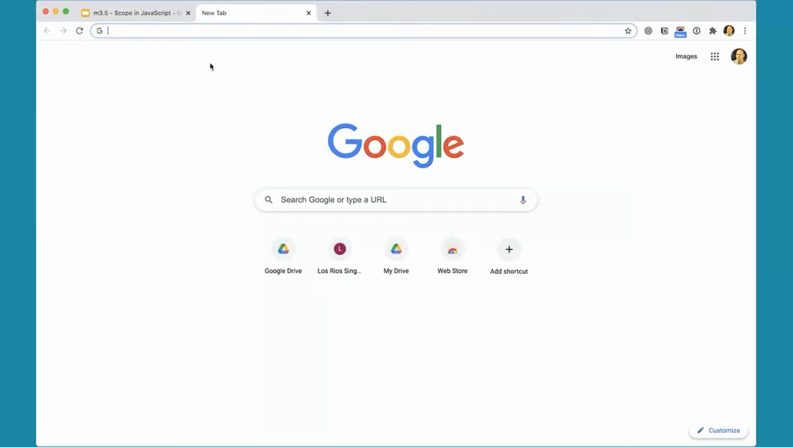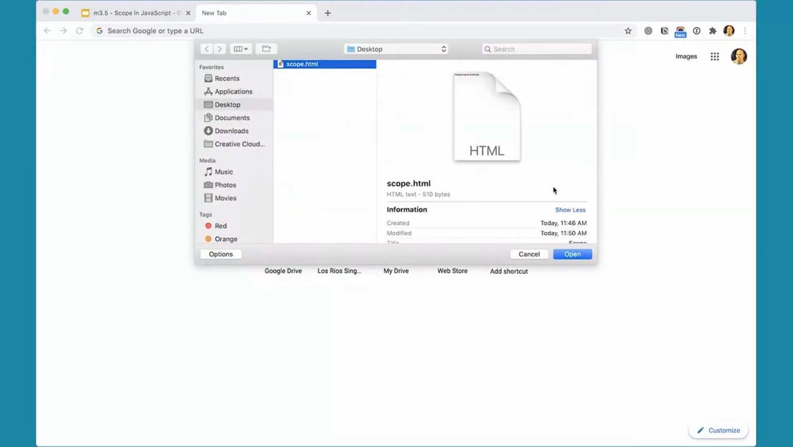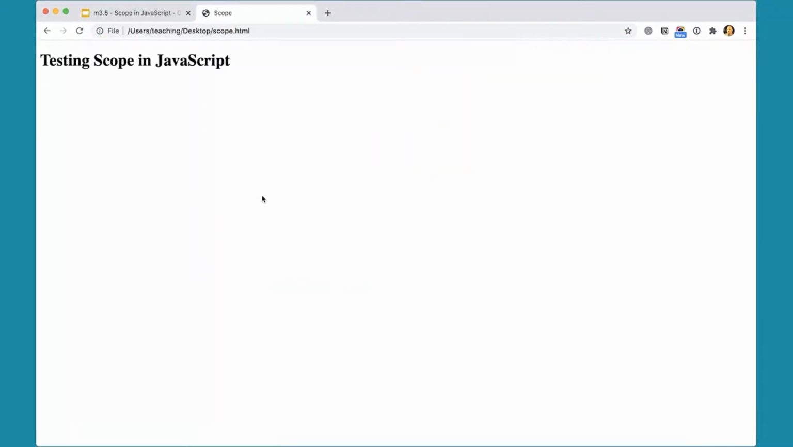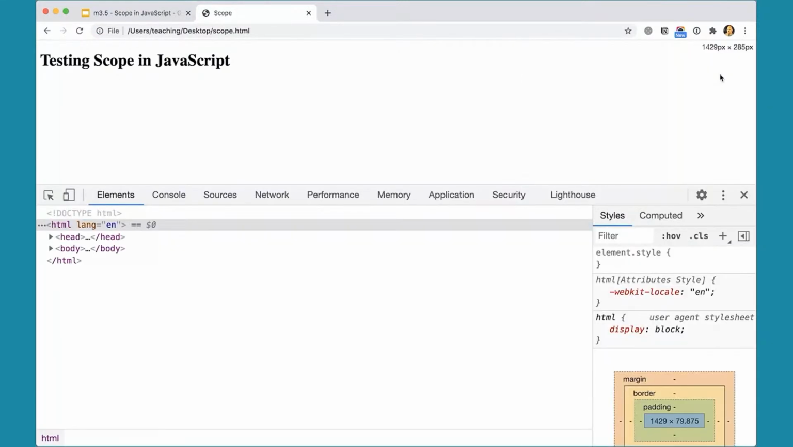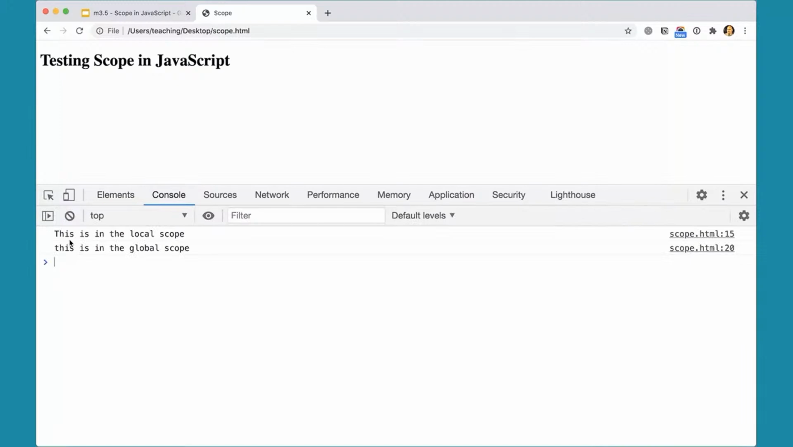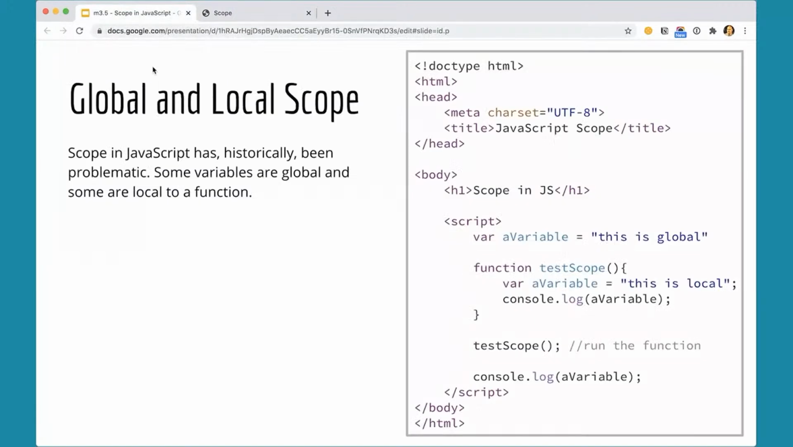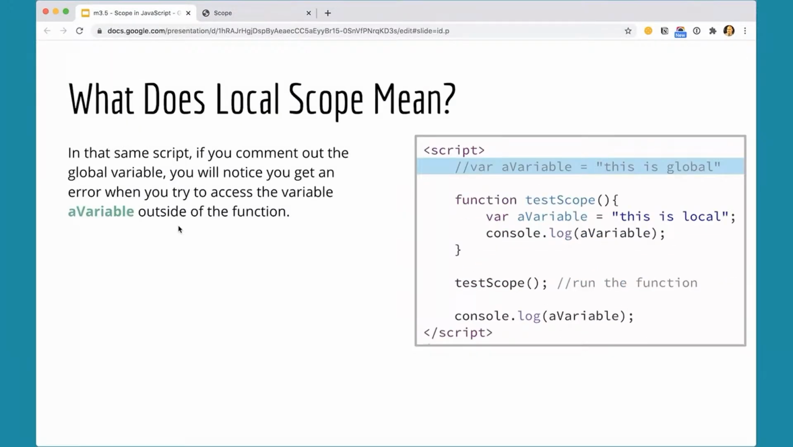I'm going to open a new tab here and do Control O and open up scope and click open. And we get that. And I'm going to do inspect, move this thing down to the bottom and click on console. And you can see this is in the local scope and this is in the global scope. So I have two variables with the same name with two different values. And that's kind of bad. It's not really a great thing to have happen there. But you can do that kind of thing with JavaScript. And it's not great.